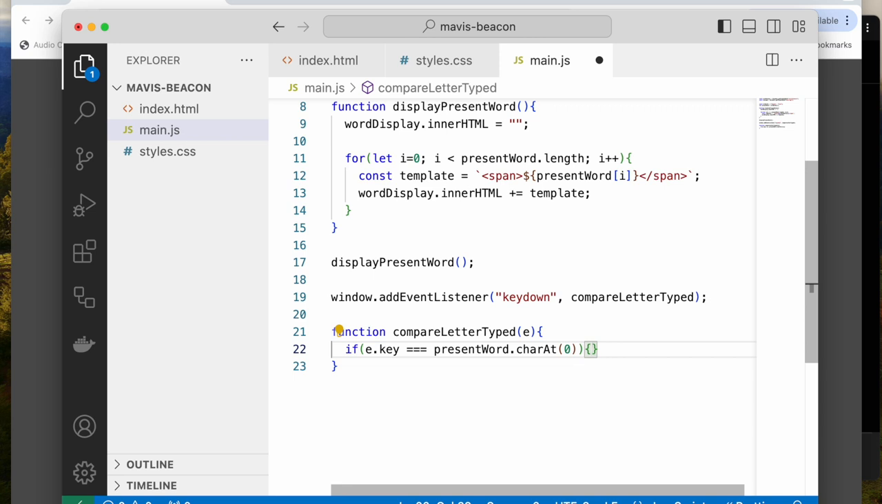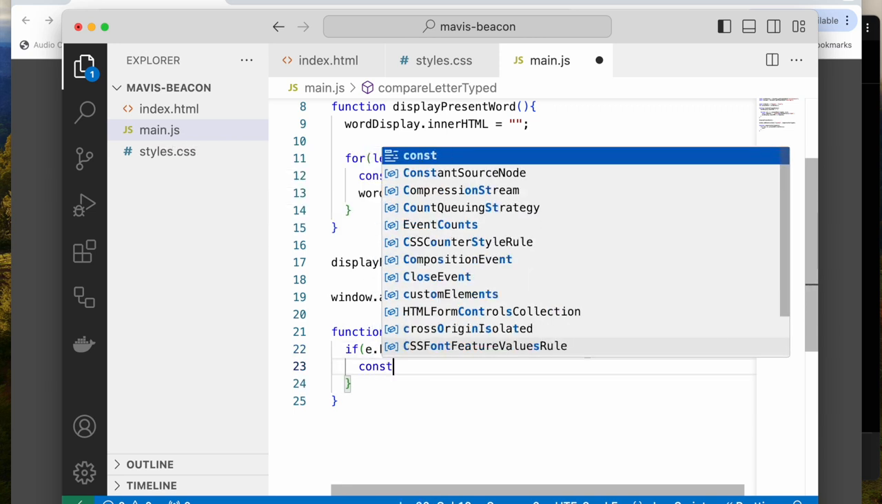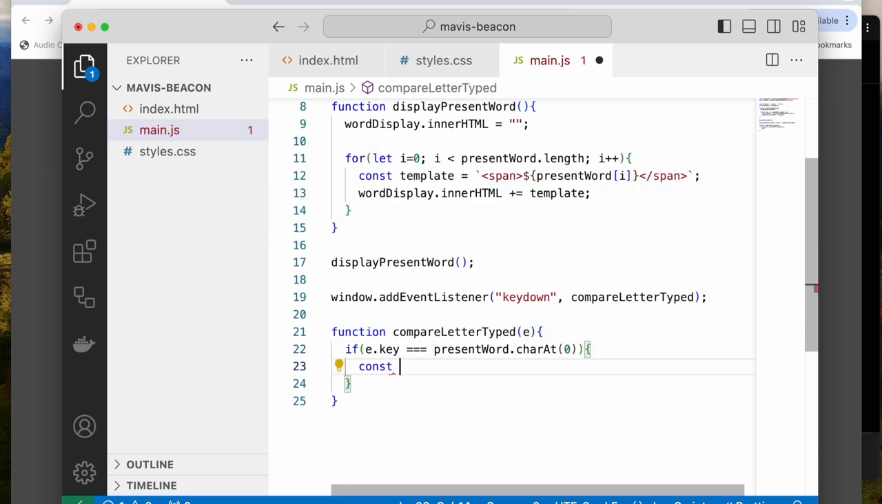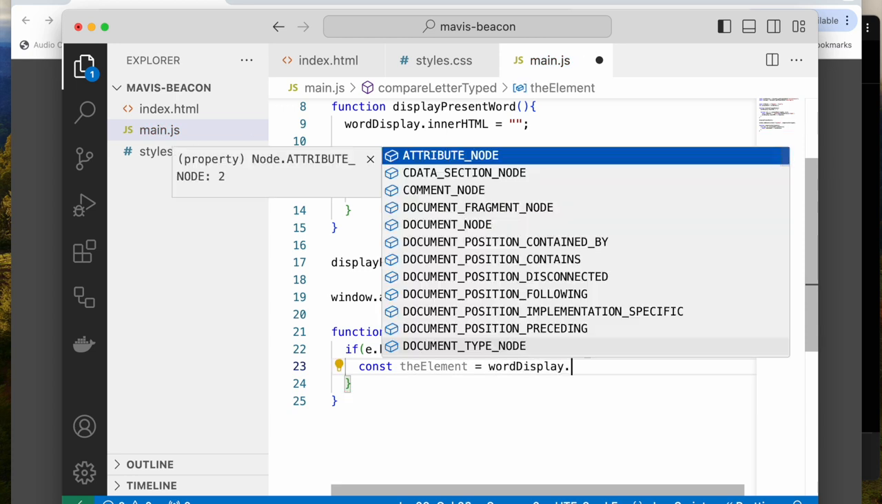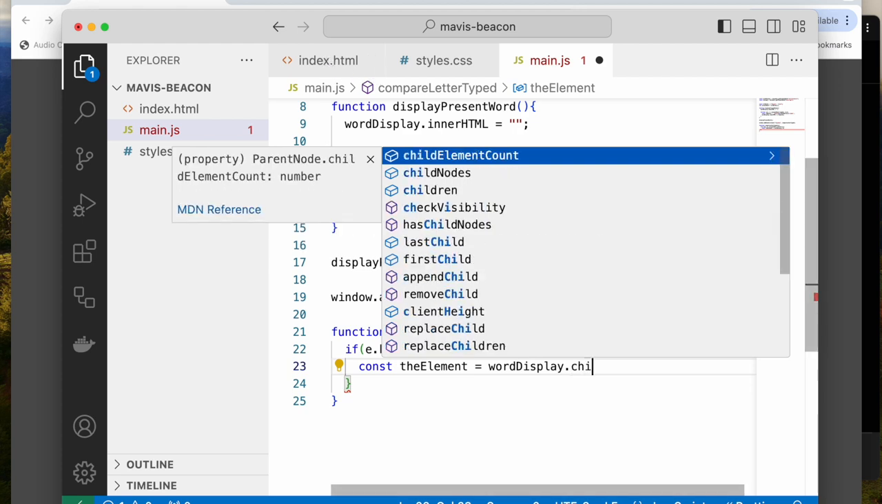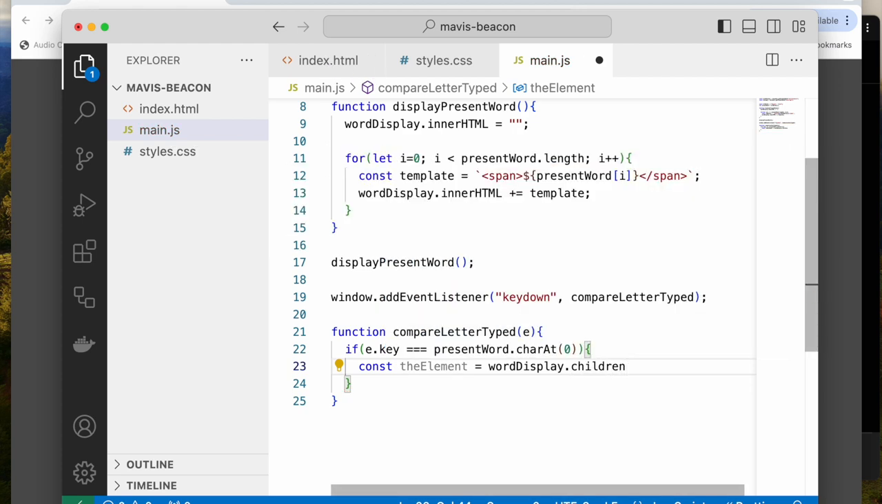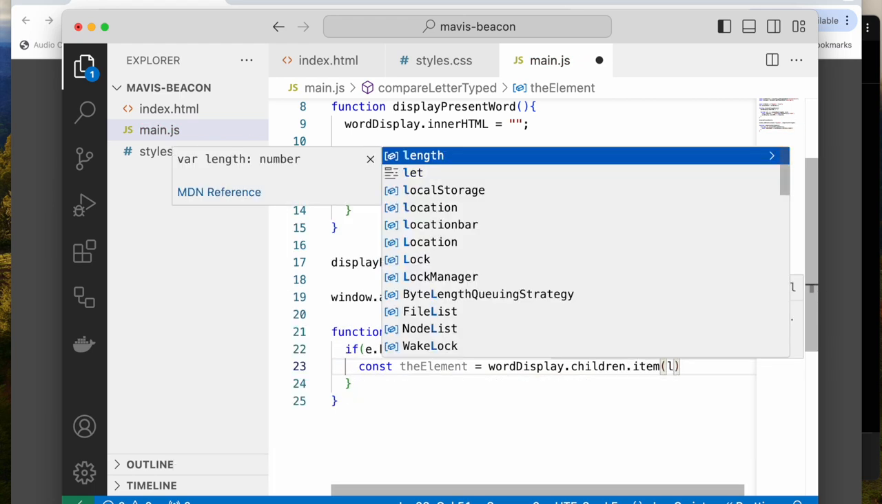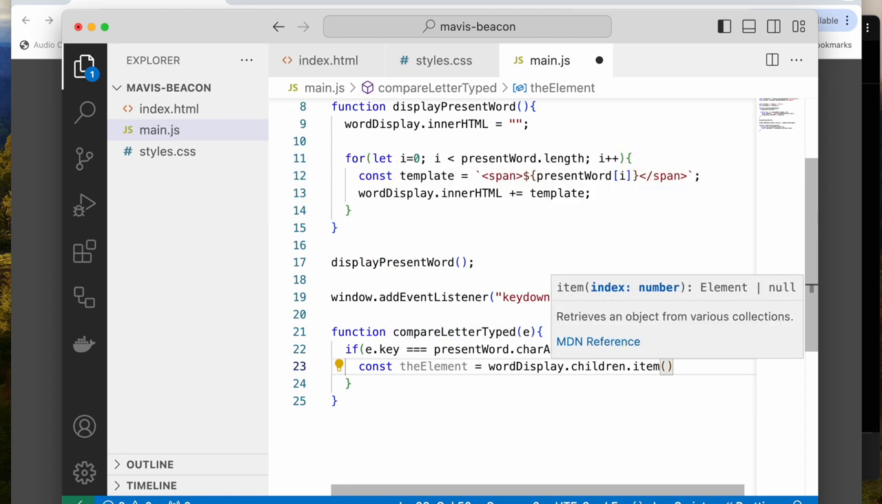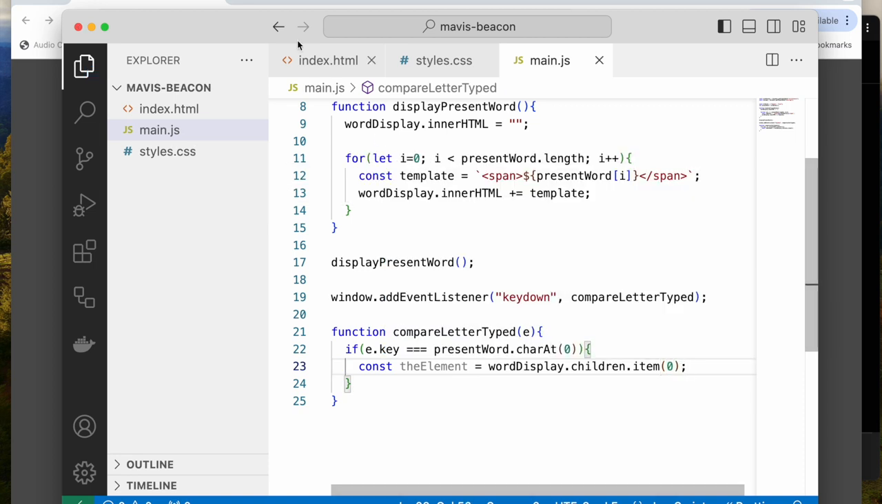Then we're going to say const element. Then we're going to say wordDisplay.children. Let me just type it out, then I'll explain. wordDisplay.children.item, then you say letterTracker. Let's say zero, since it's zero we're using initially. So let me explain what this means.